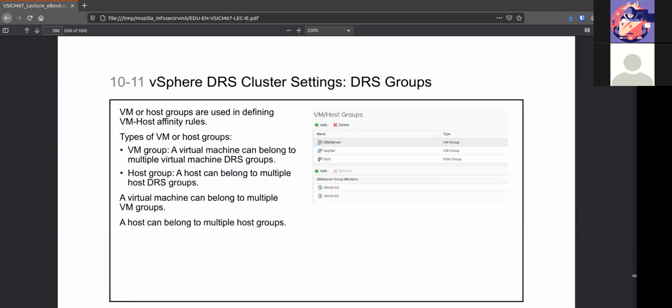All right, so you can define them by host groups, just like I said, the three that I just mentioned. Virtual machines can belong to multiple VM groups. So you can play around with what configuration works best for you.